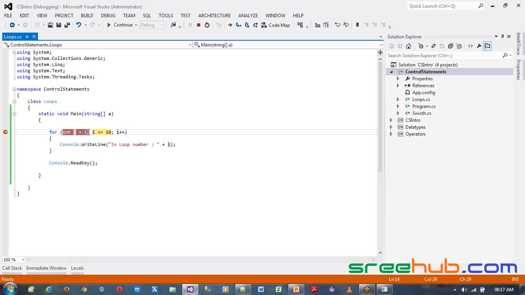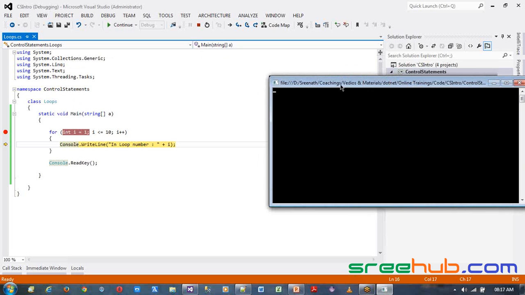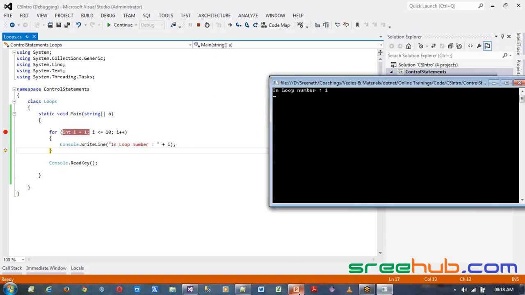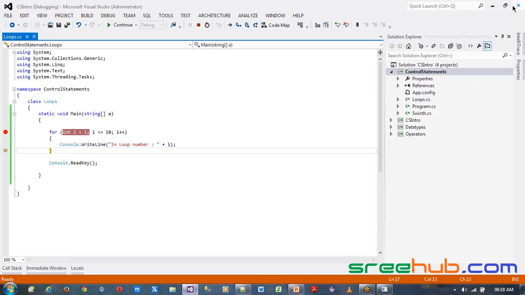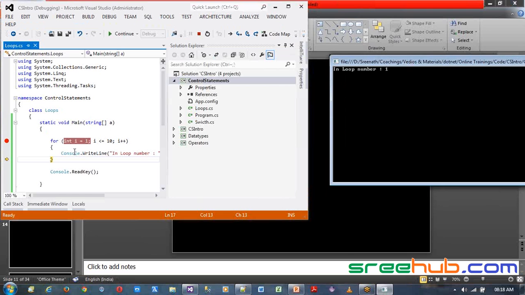Now my initialization is done and it went to condition. Now you can see from condition it will not go to increment. Rather it will check: okay, i is 1, and it will check whether i is less than or equal to 10 or not. Yes, it is. It will come to your for loop and execute your loop body. Initially you can see your console is blank. Whenever I run this, you can see your console will pop up. Let me put your console and this side by side. So this is our console. Now you can see the console will be blank. Now my i value is 1. You can see 1 here.